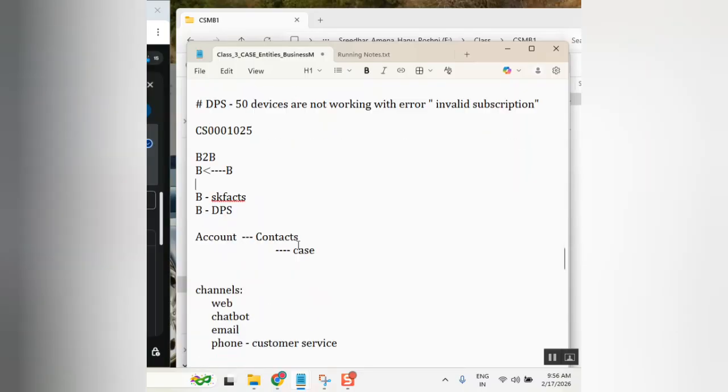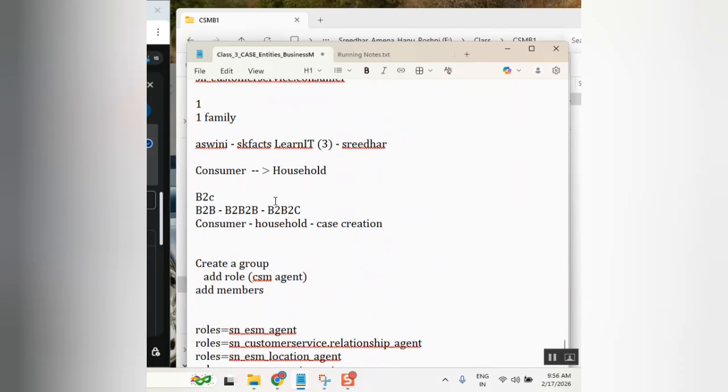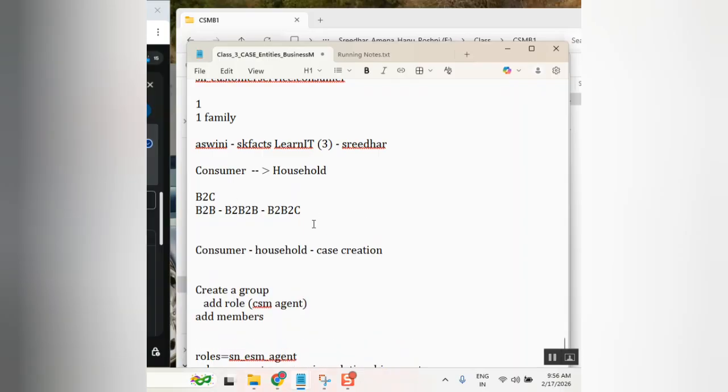Now the question here is, what about the other two, sir? What other business models do we have? At the direct consumer level, there is only this one. That's it, there is no discussion. But from the business to business point of view, here a lot of discussion is there. Skfacts to Delhi Public School is B2B, direct, no more discussion here. I will end it in 5 minutes.